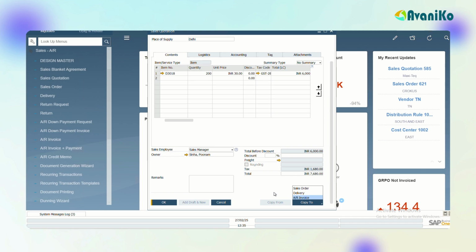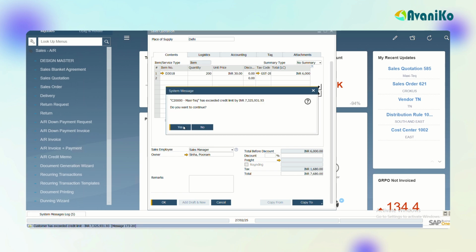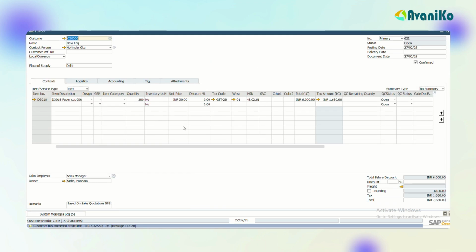Whereas if it is going to be copy to, I can do it directly from the sales quotation to the sales order. So now I'm giving the sales order option. Yes, credit limit is increased, but that's not a problem. So the customer details have come here. All the details that I've entered in the quotation will get popped up in the sales order.